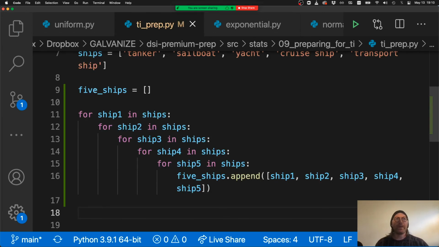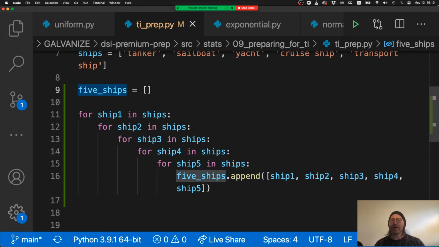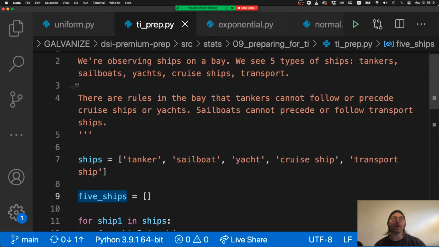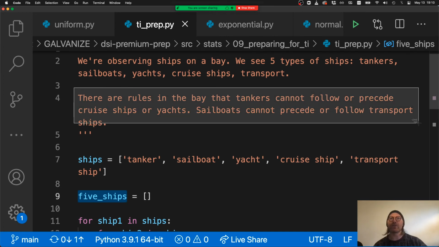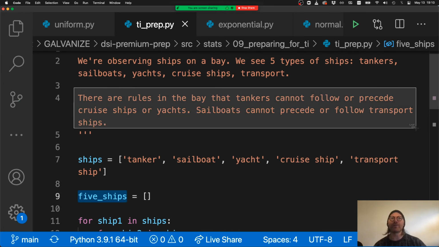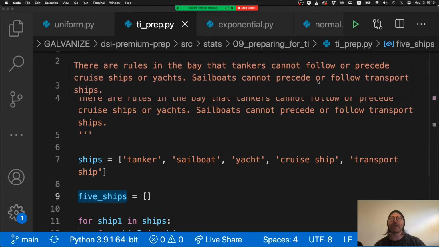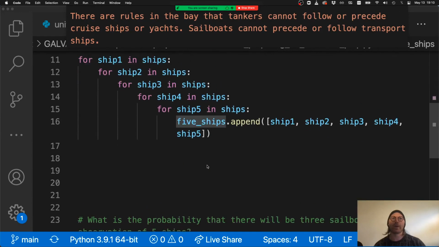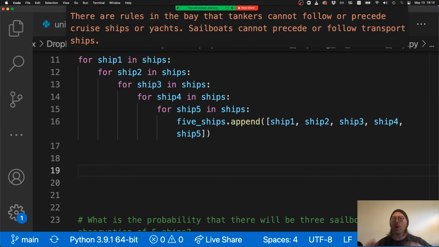So not all of these 5 ship instances are viable. A lot of these are not going to work given the rules that we set. And let's just make sure that we're clear on what those rules are. Tankers cannot follow or precede cruise ships or yachts. Sailboats cannot precede or follow transport ships. So we're going to reduce out our 5 ships.